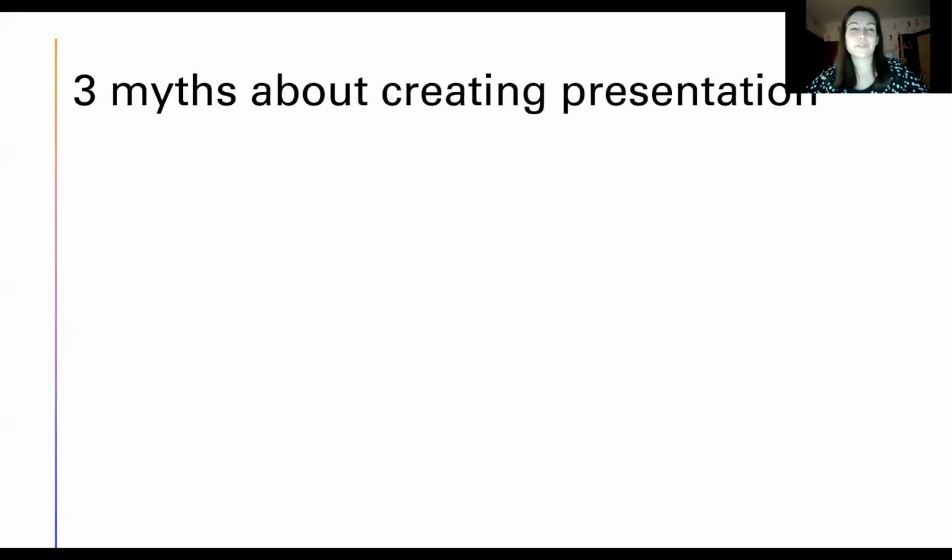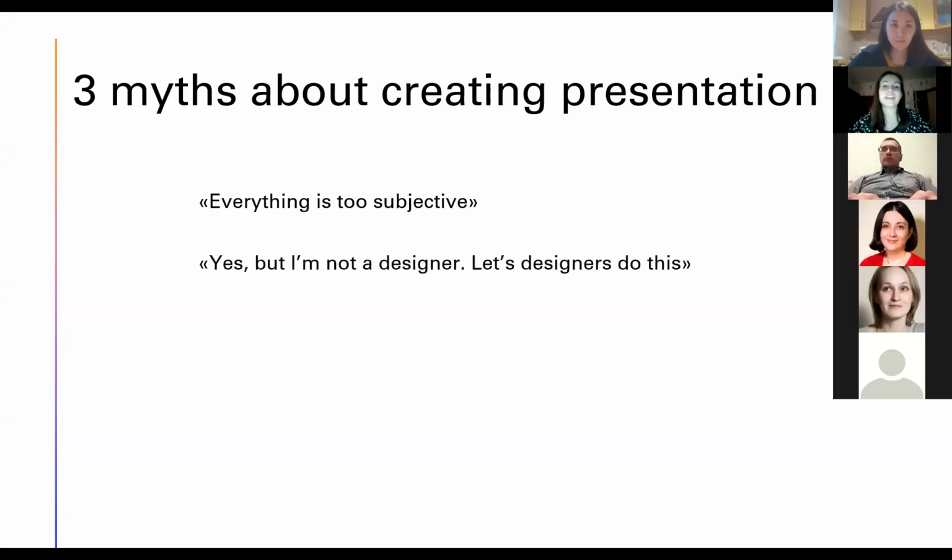I would start with 3 myths, just because you can say to me, okay, we came here because we don't want to listen to everything about colors and figures, because we think they're subjective. But still, design is a science, and there are a lot of rules of how to present something, how to put everything on the slide, so it's not so subjective. Some objectivity can be found inside.